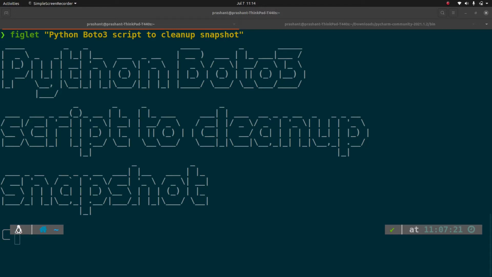As a system admin or a DevOps engineer, this is one of the common tasks which you used to encounter, where you need to clean up your snapshots on a regular basis. The idea behind it is to save cost. In one of my previous videos, I showed you how to create these snapshots. In this video, I am going to show you how to clean up those snapshots.